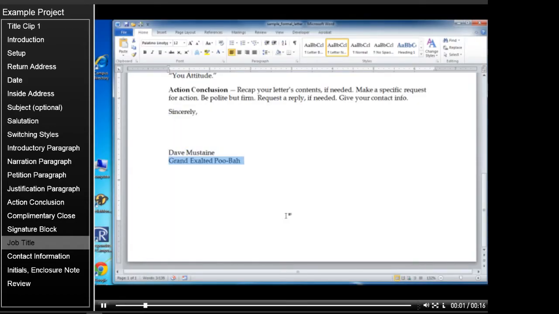The next thing we want to put in is the person who is writing, and what is their job title? Are they, for example, a representative of something? In this case, Dave Mustaine is the Grand Exalted Poobah. A title of some sort tells the reader who you are.